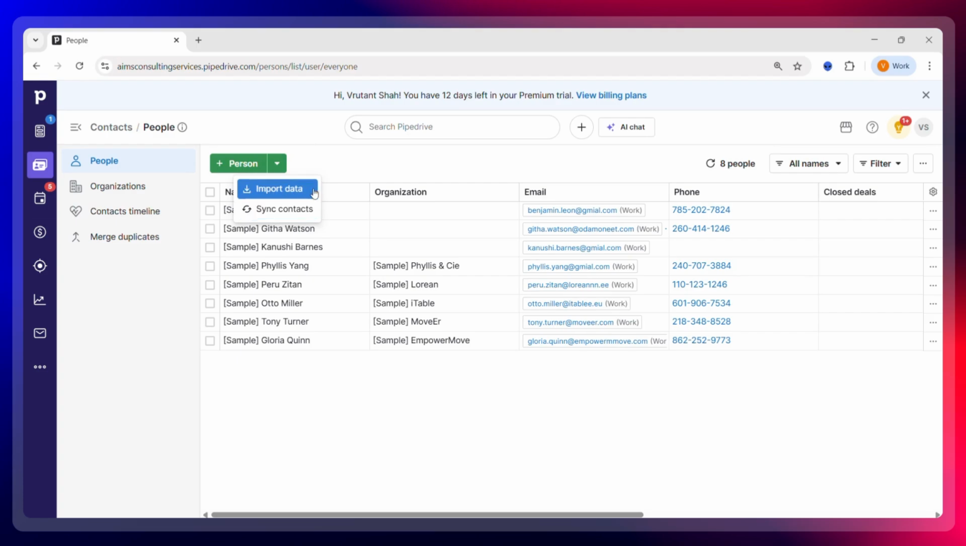Second is if you have a list of all the contacts mentioned in say a Google Sheet or a CSV file, you can directly import it through the import data. Next is even you can add.